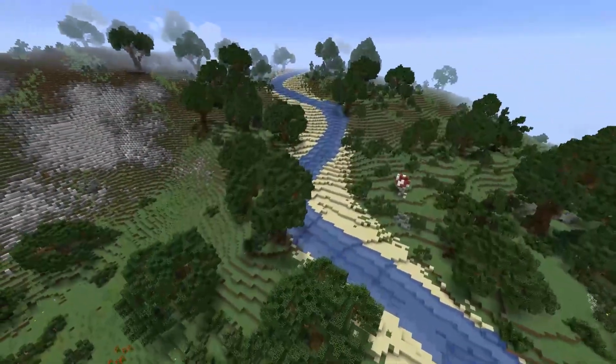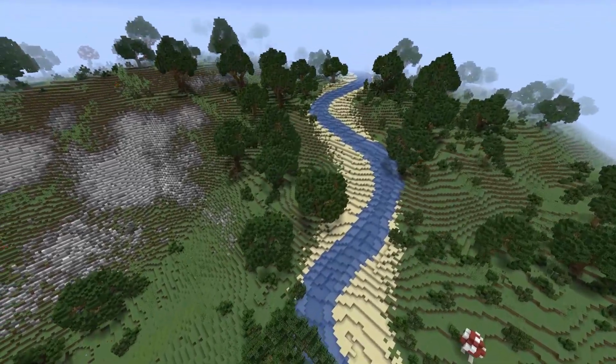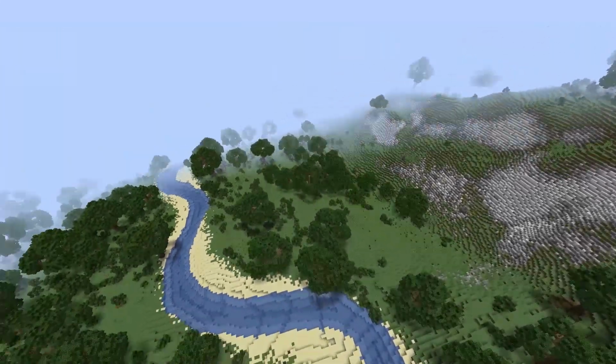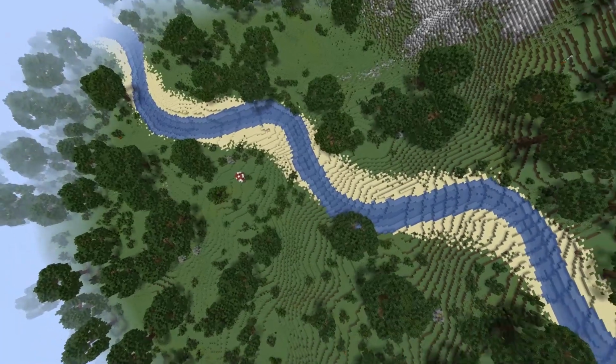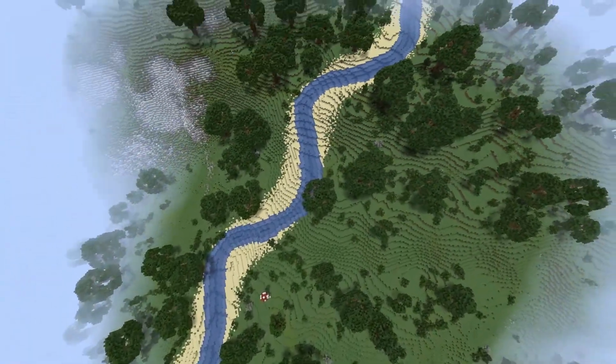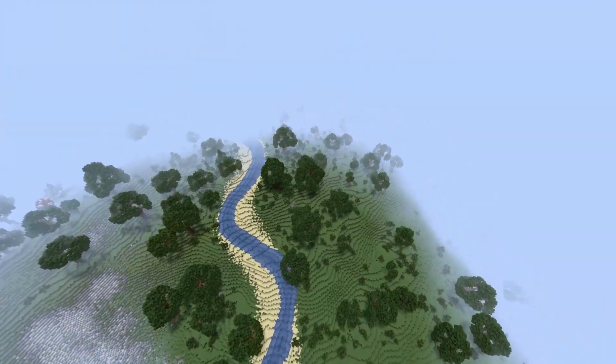Now another thing is I might be making other tutorials. I'm actually planning on creating a version 2 of this tutorial, where I show how to make waterfalls with a similar technique as this. So if you want that, please let me know, and I hope you enjoyed.